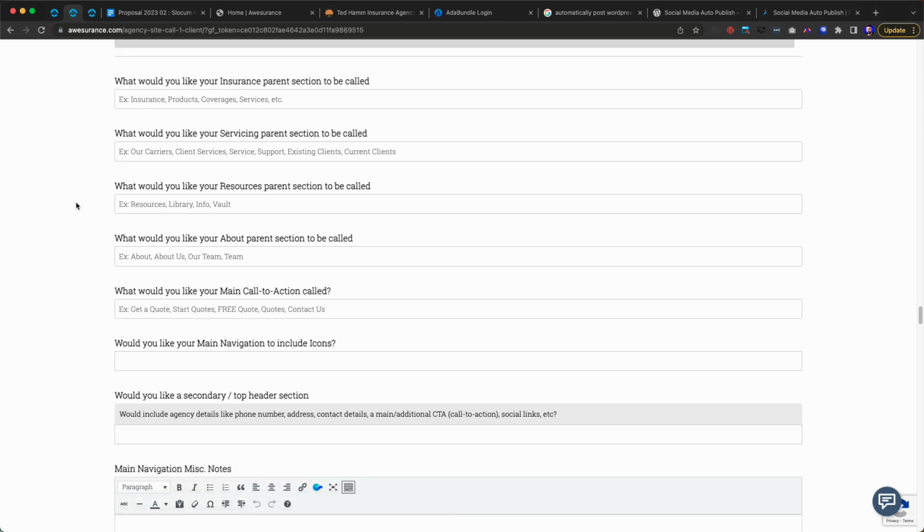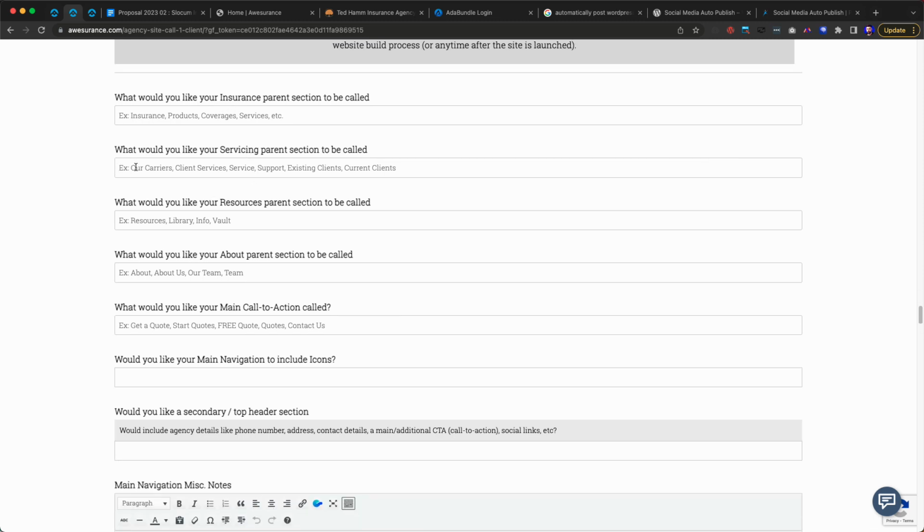The servicing section. So what's it called? This is where existing customers go to get service and find out information. So people call it our carriers, client services, service, support, existing clients, current clients, all this kind of stuff.